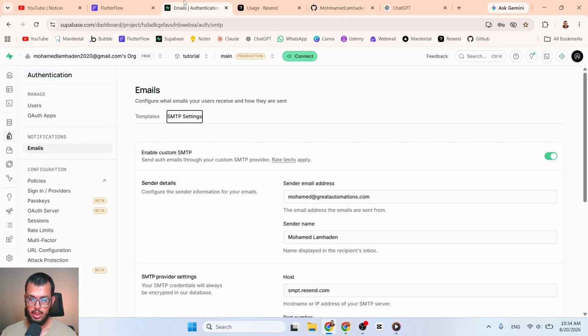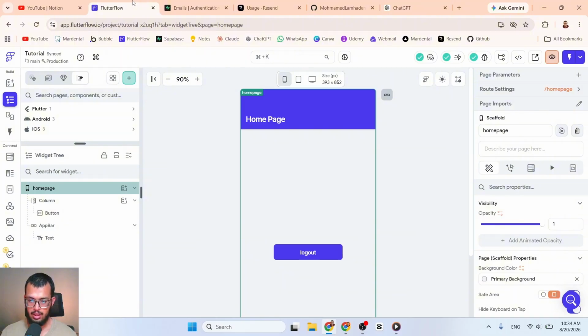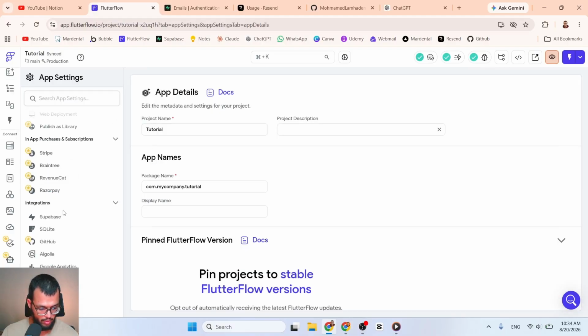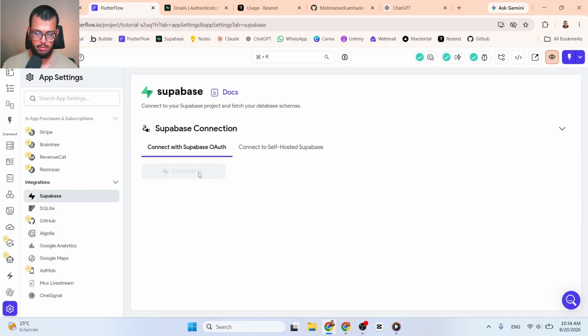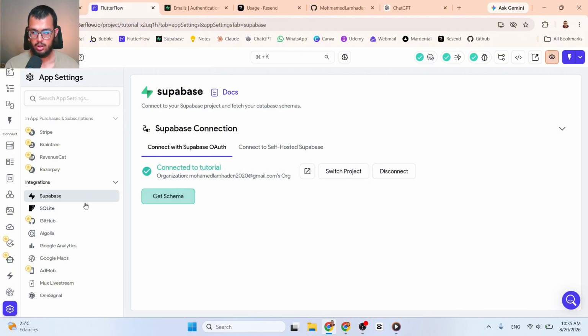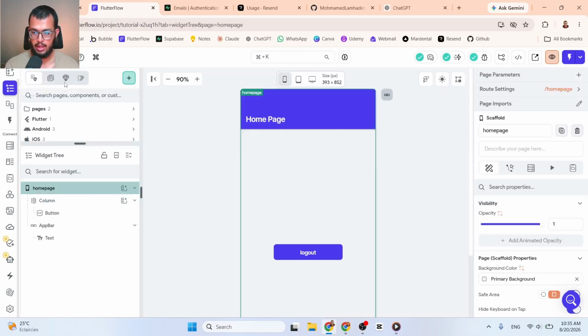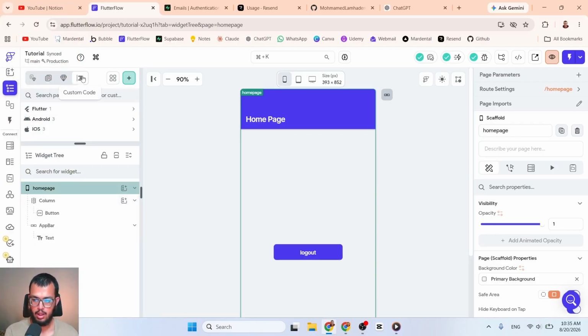But since we are using Supabase, you normally have to link FlutterFlow to your Supabase project, right? Because if you don't link it, then you will just have problems. So go to settings, of course, and then go to Supabase, and then connect Supabase. I have connected it to my organization, and chosen my project called tutorial. Now after that, we can go to widget tree. And by the way, this is where they have made a custom code. Initially it was somewhere else, but now it is right on top in the widget tree.